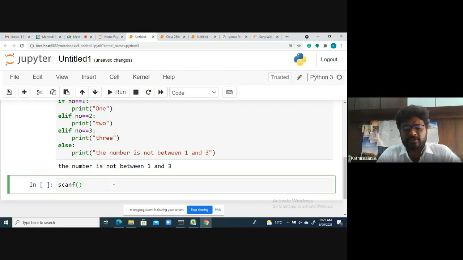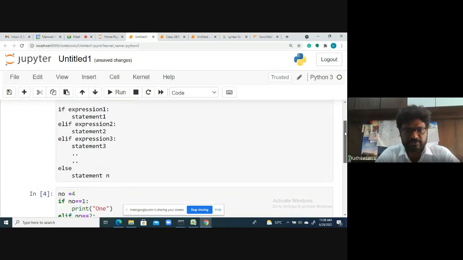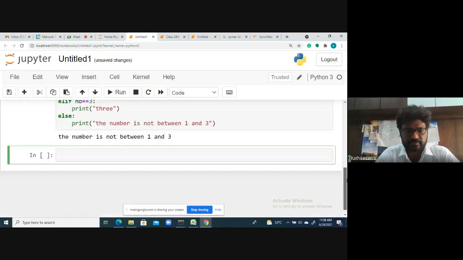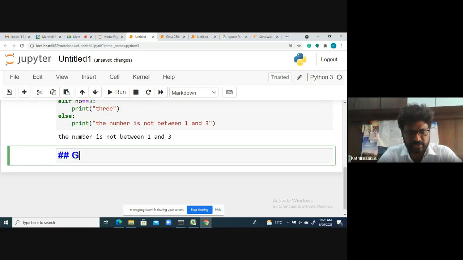So in Python also we have that. How we are going to do this in Python, that's what we are going to see now. Okay, so let me put this title: getting the input from the user.